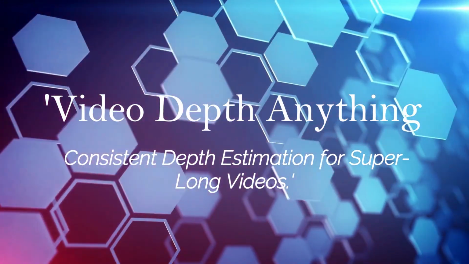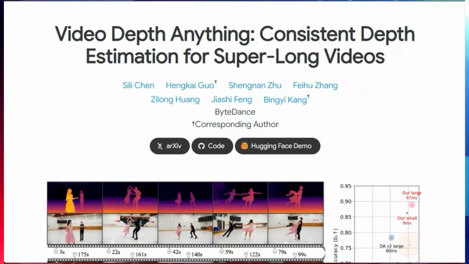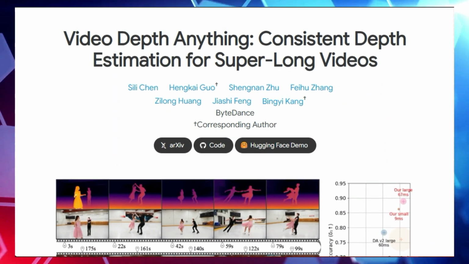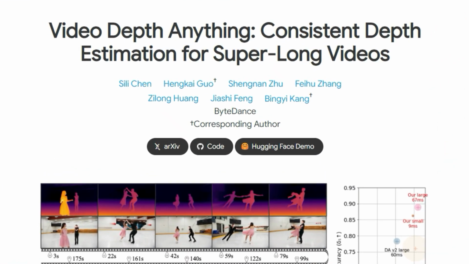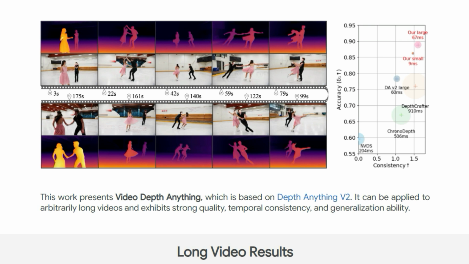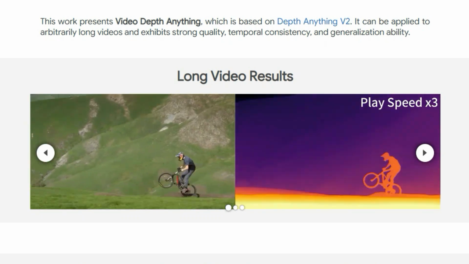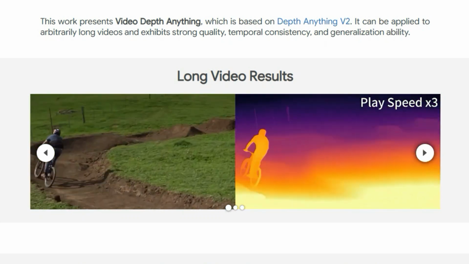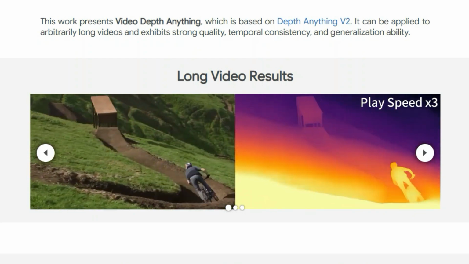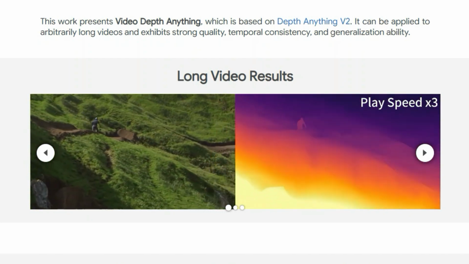Paper number 10, Video Depth Anything: Consistent Depth Estimation for Super-Long Videos. We're diving into a new and very interesting paper. This paper introduces Video Depth Anything, a method that builds upon Depth Anything v2, to estimate depth in videos of any length. What makes this paper unique is its ability to provide consistent, high-quality depth estimation across entire video sequences, even very long ones, with good generalization ability.